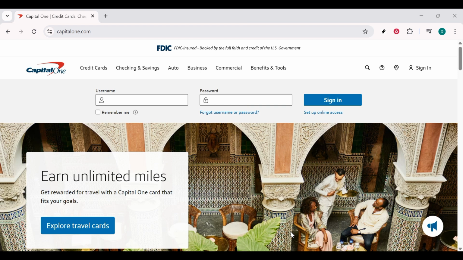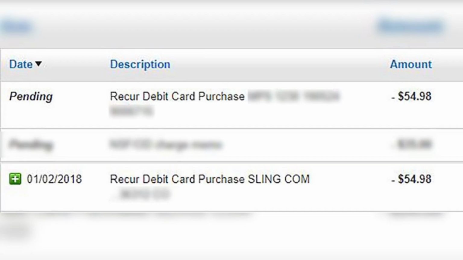Once you've successfully signed in, you'll see a list of all your accounts. Next, select the specific account you want to review. This could be a credit card or a checking account, depending on what you're looking to check. Once you've selected your desired account, you'll want to tap on View Account. This will take you directly into that account's dashboard where you can see detailed information about your transactions.